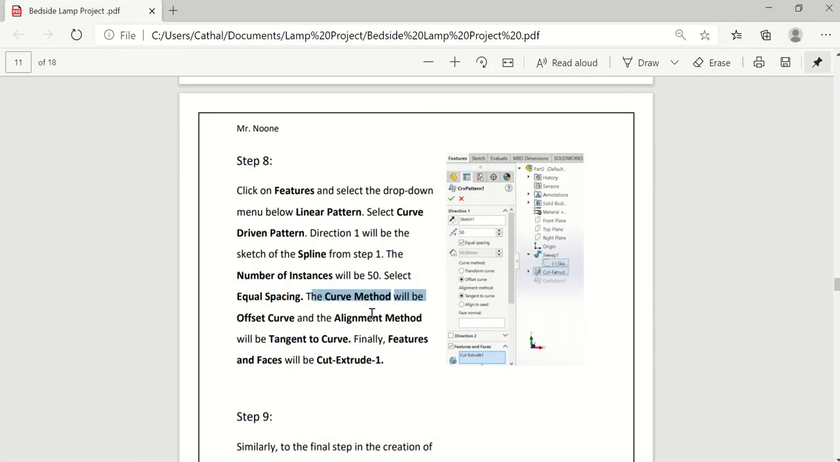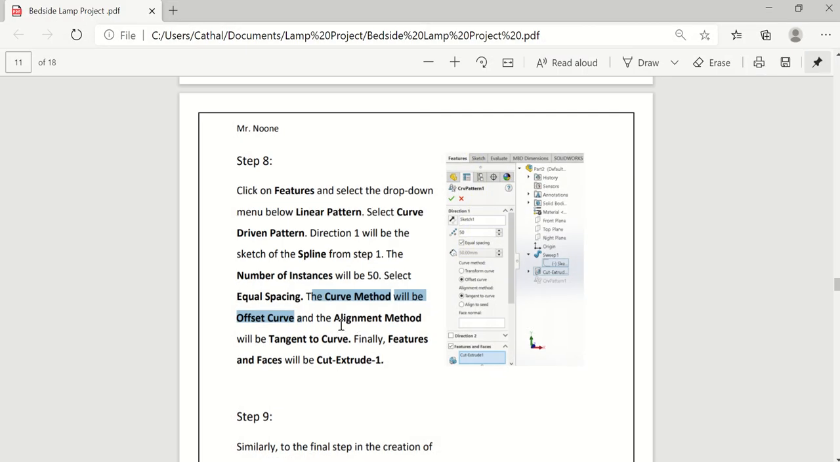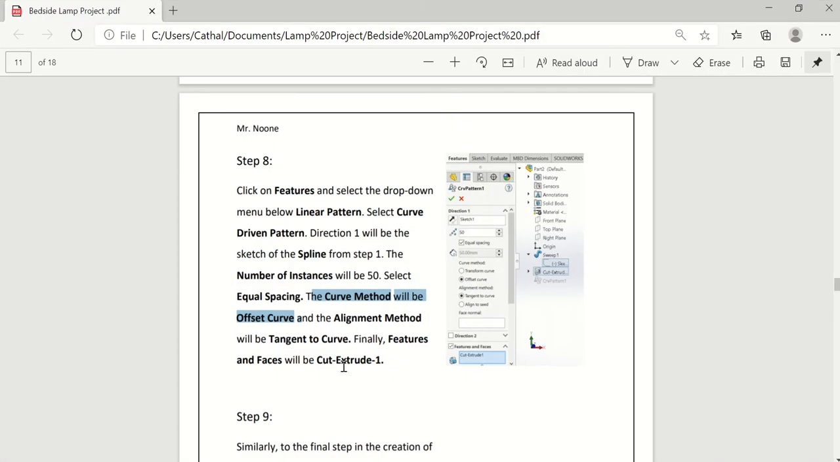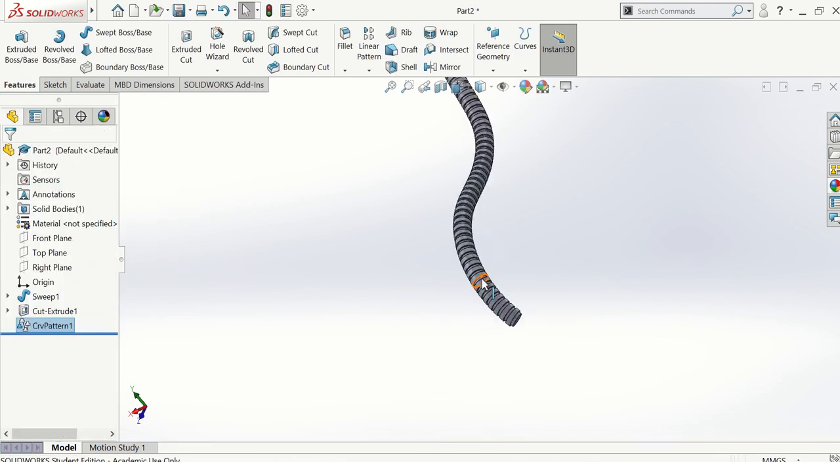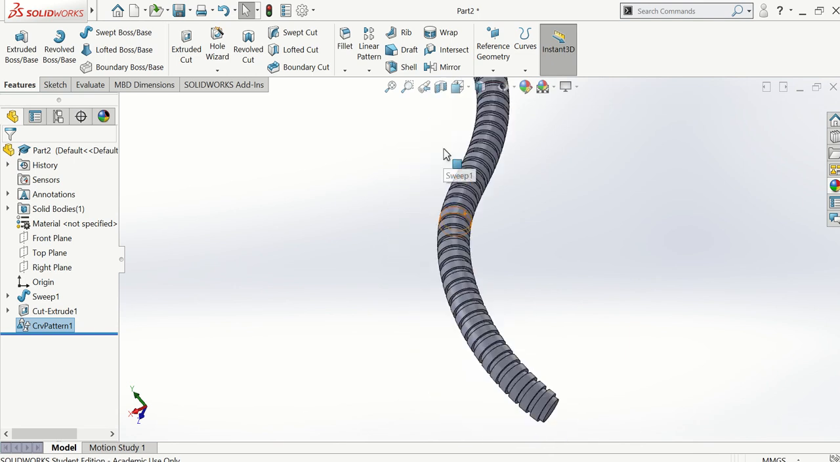The curve method will be offset curve. And the alignment method will be tangent curve. And finally, the features and faces will be cut extrude 1. Once we're finished that, green tick. We see now we have that cut pattern going all the way up along that shape.